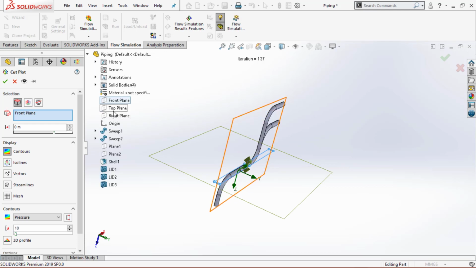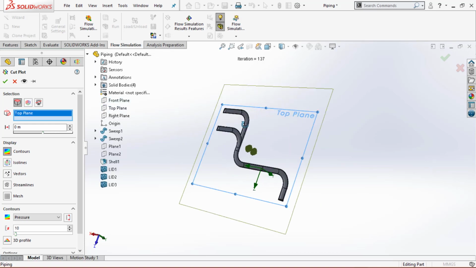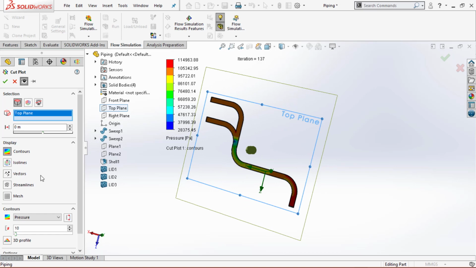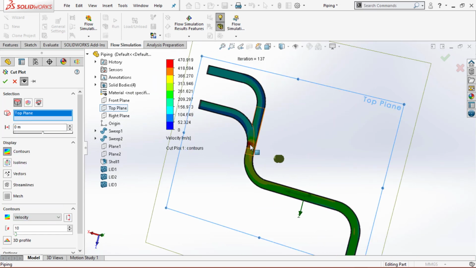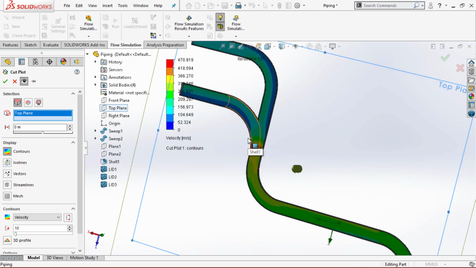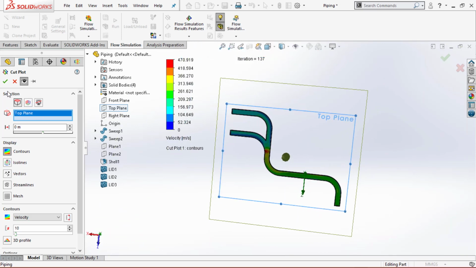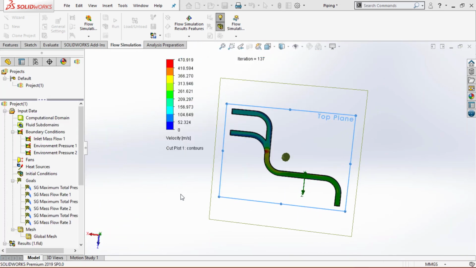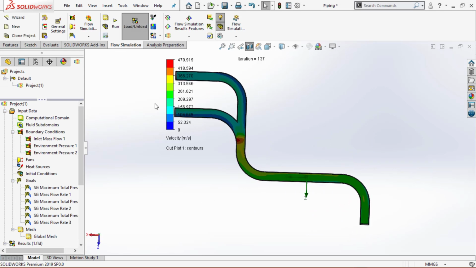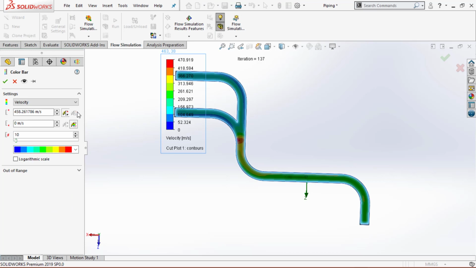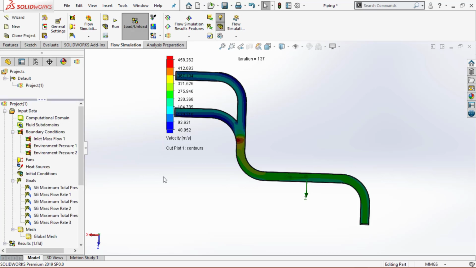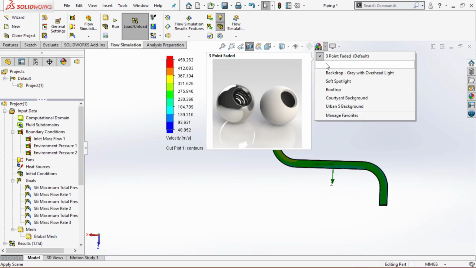Well, in the outputs, I'm going to define the cut plot. You can change the plane accordingly. Okay, the top plane, and the contour is pressure, and you can change it to velocity, and how the velocity is distributing, you could see here. So at this location the velocity is more. Once it moves towards the multiple outputs, the velocity will decrease according to the pressure distribution.